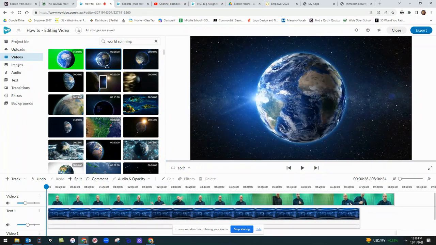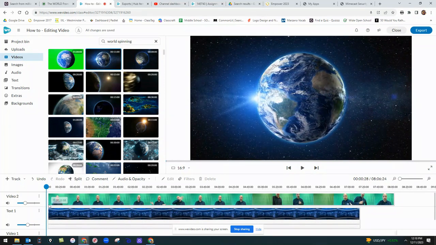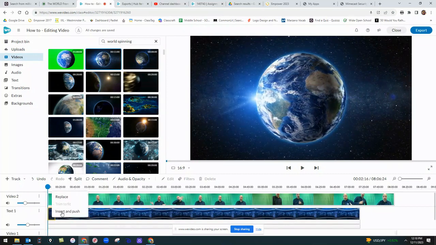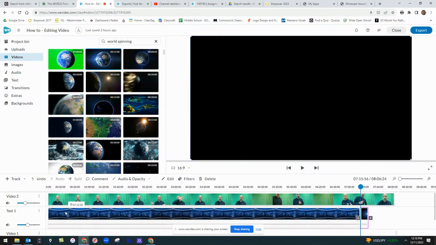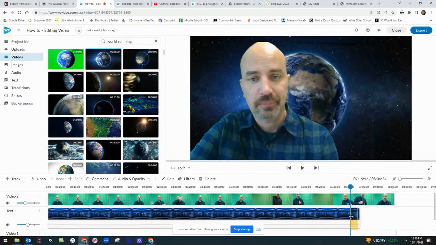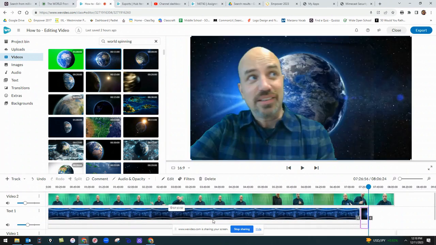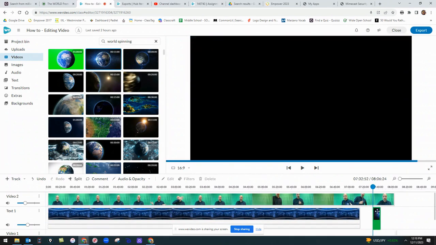I want to put that one in. So I'm going to take this one and put it down right here. And it says insert and push. That's what I want. I want it to push everything away. But see, it put it over there. I want it to be over here. I want to insert and push. It keeps moving it. I don't want it there. I'm going to delete it.